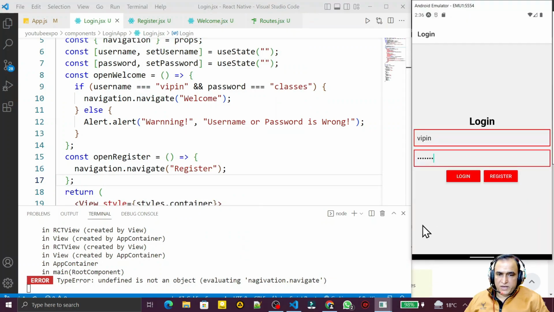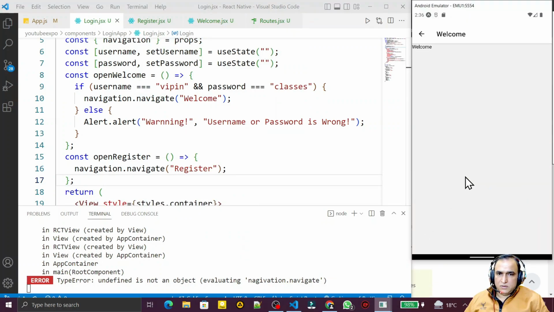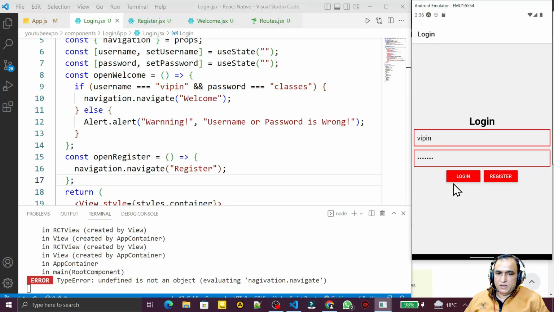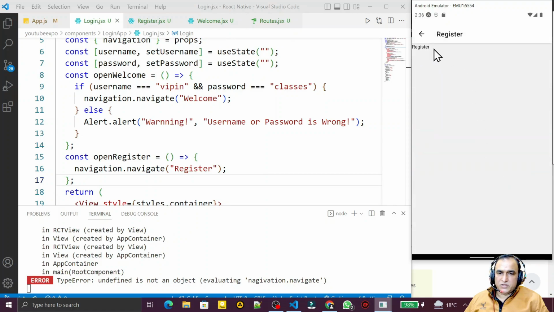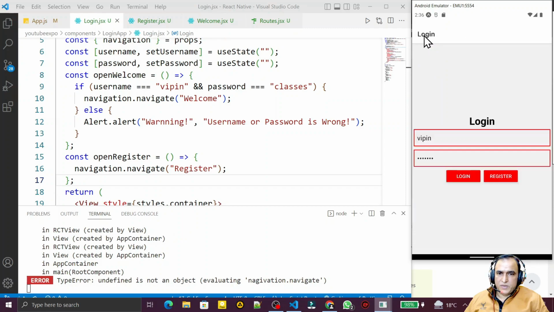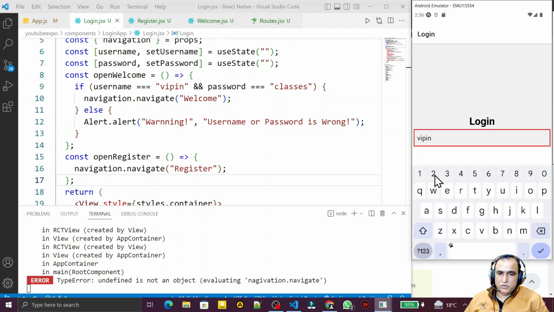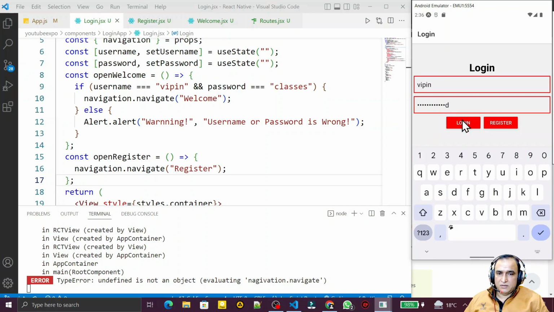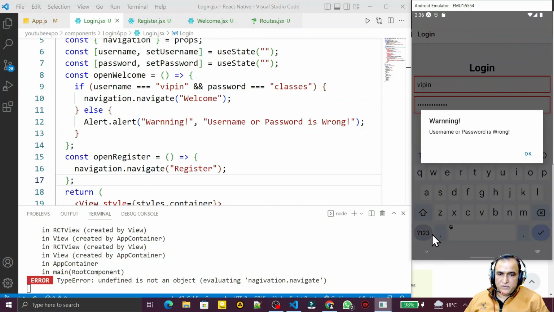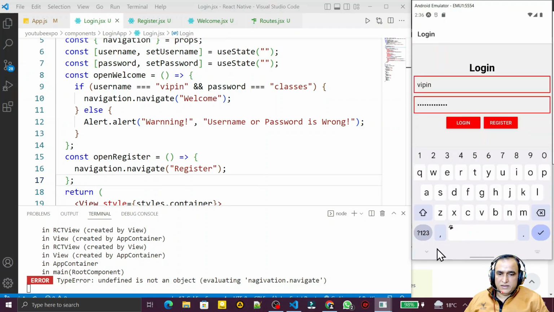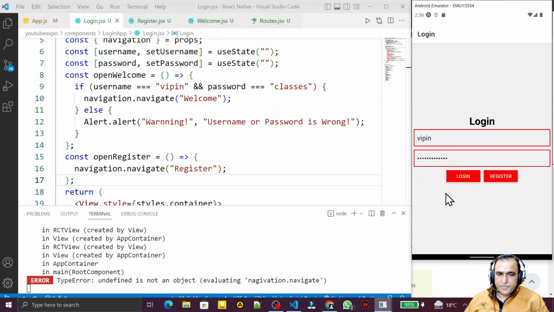Once again we try this login, and you see the welcome screen, we reach the welcome screen. Then we click back. Here we can click on register. You see, automatically we go to the register screen. Click back. If we enter a wrong username and password, something else, and click login, it will generate that warning, username or password is wrong. Like this the application is working right now.